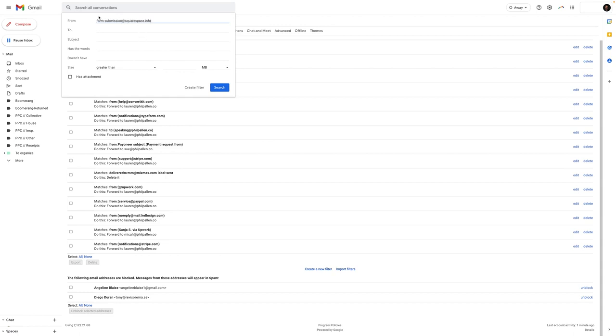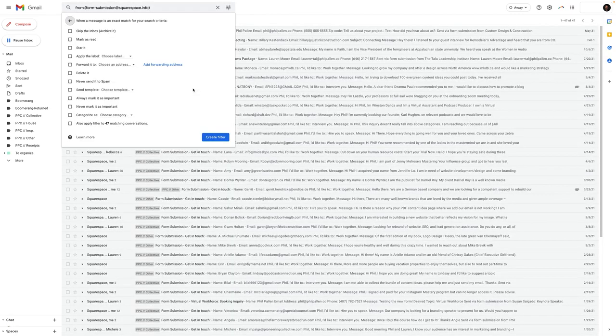So in this case, I copied and pasted that address that I gave you, form-submission@squarespace.info. That is the forwarding address of Squarespace contact forms. You want to enter that into the from field. Don't click search, that would search your inbox. Instead, we want to create filter. Go ahead and click this.